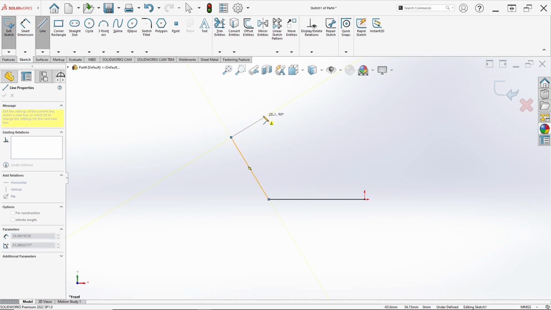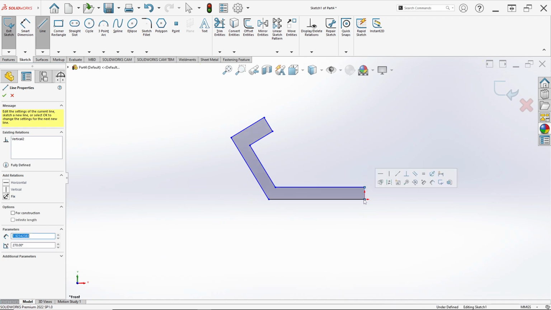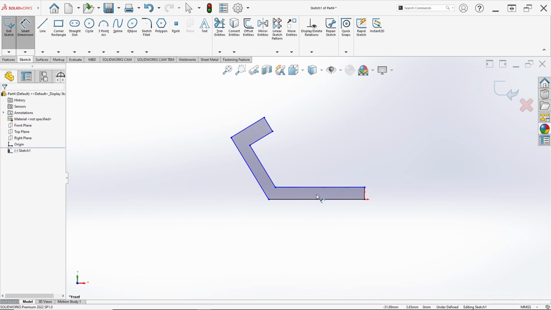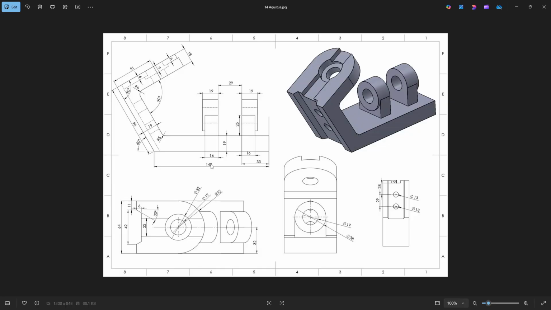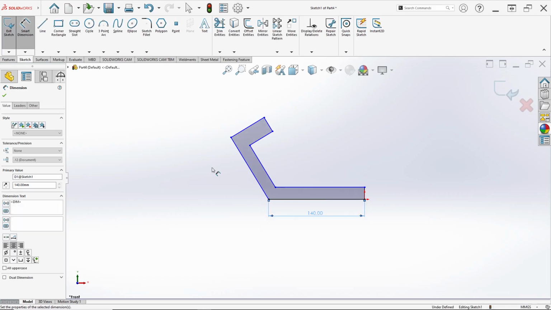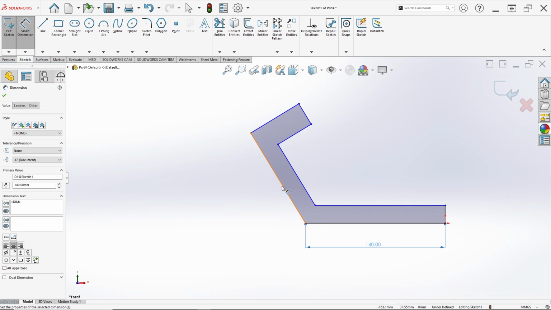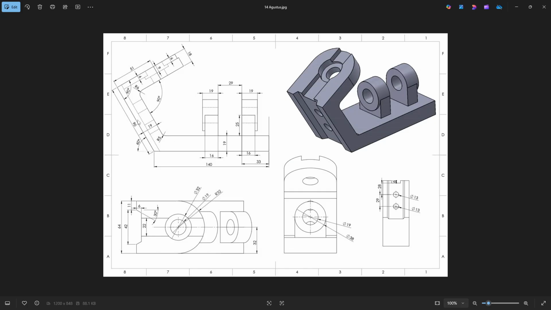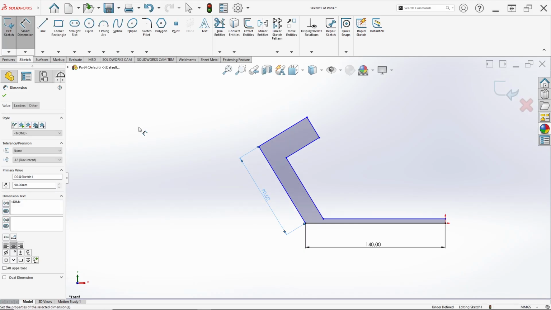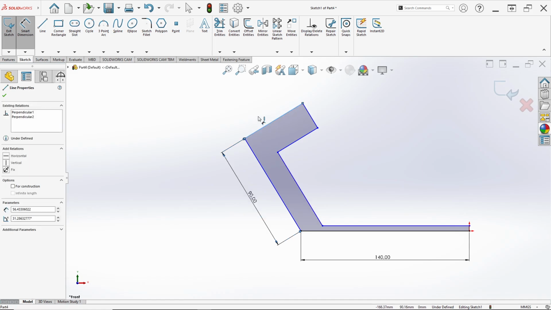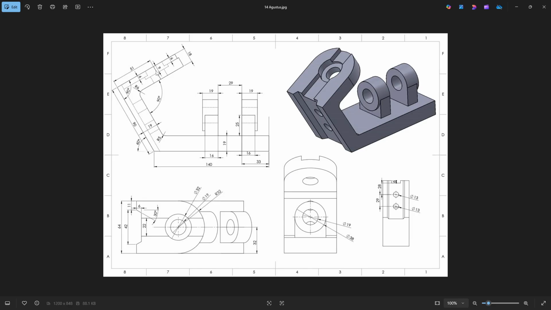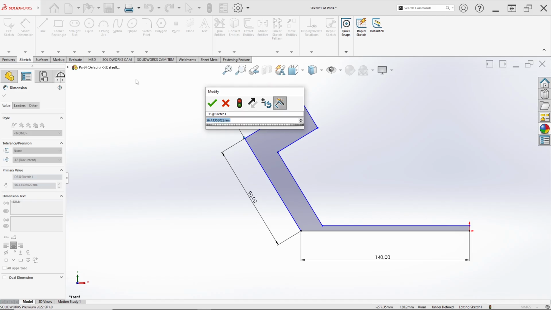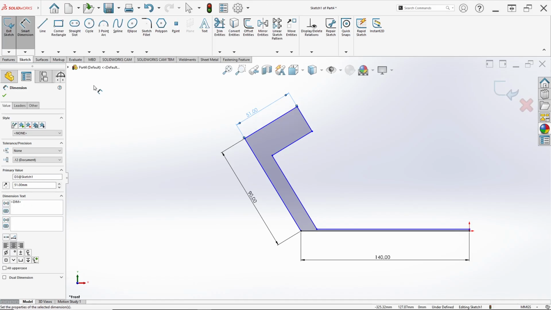Draw a line like this. This, and this. Then we set the length of this line to 140. Just input 140. This length is 90 millimeter. Then for this length, we select from the center of the hole, which is 51 millimeter, like this.